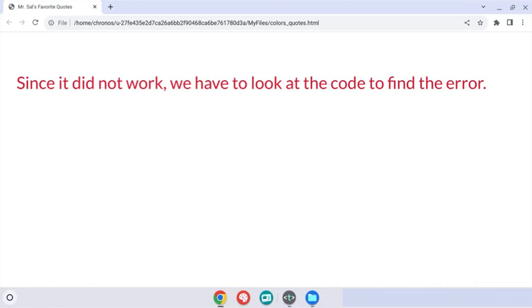No dark blue. Dark blue is a very dark color. It's not white. So something didn't work. We have to find out where I messed up the code. So we've got to go back. Again, this would be a character by character analysis, trying to find where Mr. Sal messed up the code.